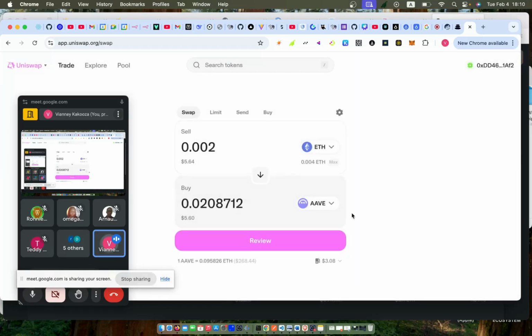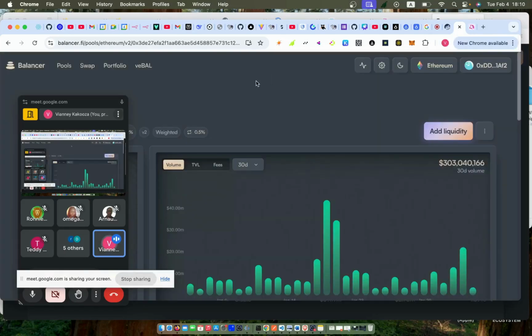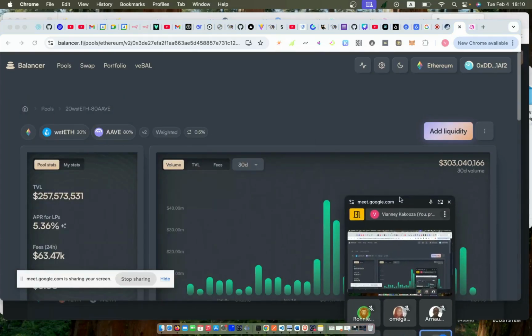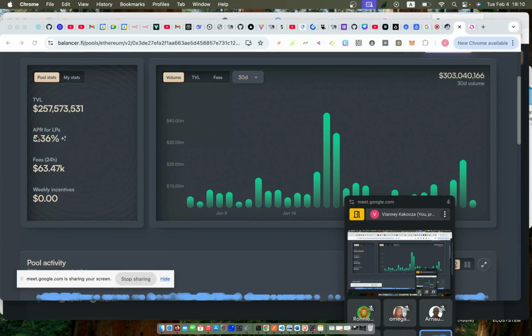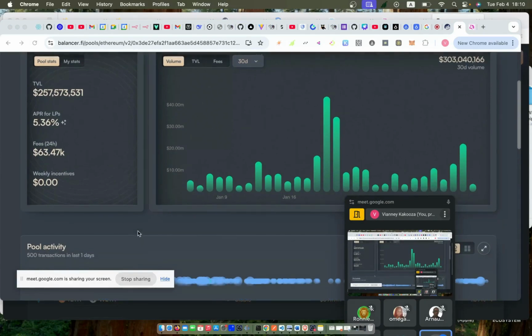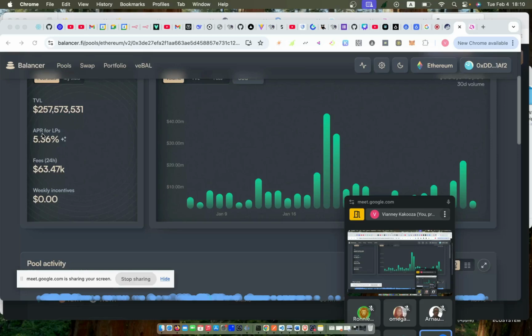Maybe now if I swap and I have Aave tokens, I can come to Balancer and invest into this liquidity pool for a 5.6% interest on my money. I think this is, yeah.